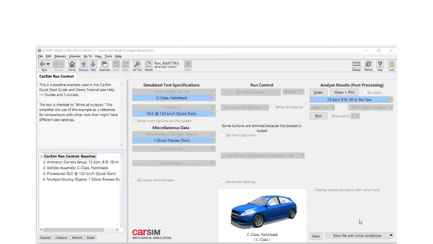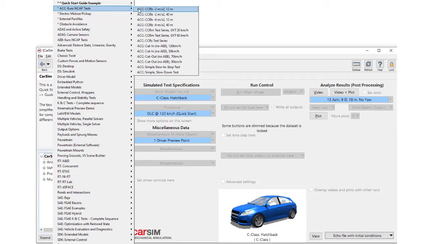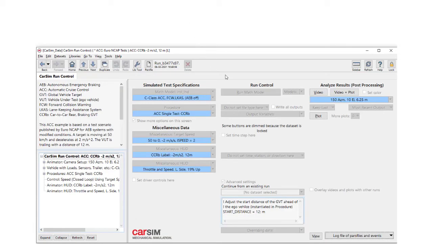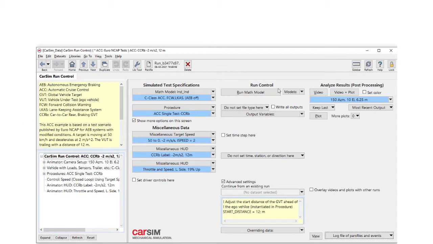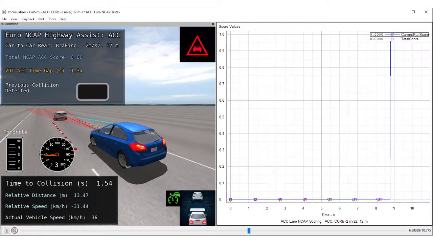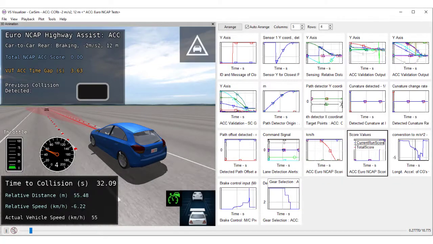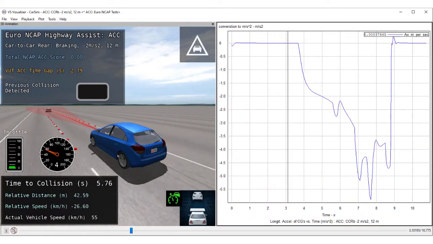To access the Euro NCAP ACC examples in CarSim, the user can navigate to the Datasets menu and search for the ACC Euro NCAP Tests category. Then, by unlocking the example of choice, the user can run the math model and review the results. By clicking Video plus Plot on the Run Control screen, the user can see both the output animation of the Euro NCAP ACC test that was just run, in addition to several output plots, 2 of which are the scoring and the longitudinal acceleration.